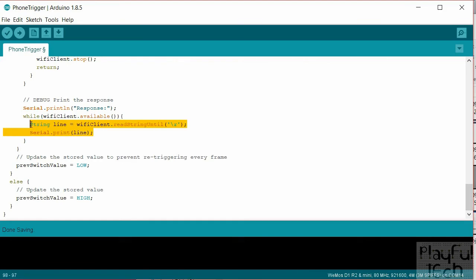So what we've made effectively is a very simple web browser running on an Arduino here. We're going to print the response, show it to the screen, and then finally update the switch value to say that we've run the script once this frame already, just to prevent that being re-triggered the next frame.